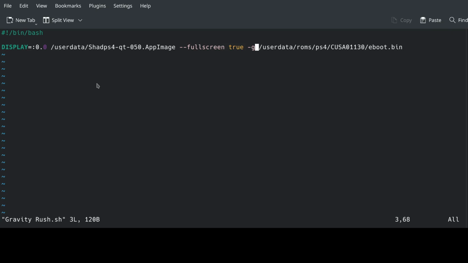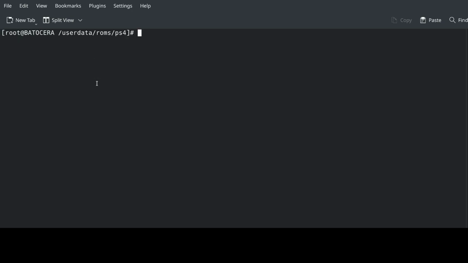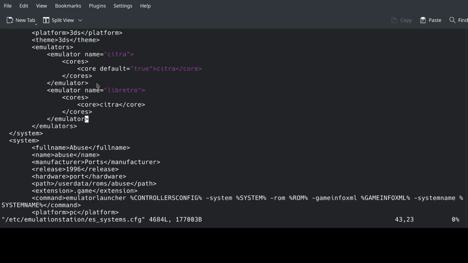For example, Gravity Rush Remastered, I'm using my 0.5.0 AppImage. And you'll see I have -g specified because it just will not launch without that. So yeah, that's basically it.